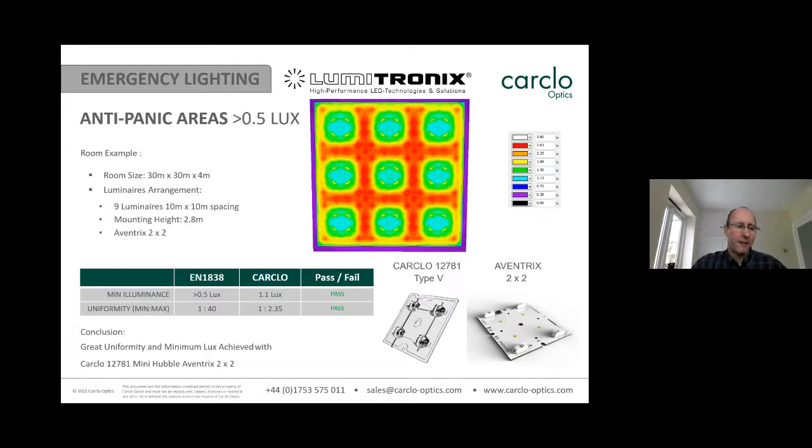Next, we have anti-panic areas. So this is basically anywhere where people would be congregated. So it could be an office, a restaurant, a canteen, a hall. And for this scenario, we've come up with a room size 30 meters by 30 meters by 4 meters high. We've lit it with 9 luminaires in a 3x3 configuration on a 10 meter spacing. These are mounted at 2.8 meters high, and again we're using the Eventrix 2x2, but this time we're looking at a Carclo Mini Hubble Type 5 optic.